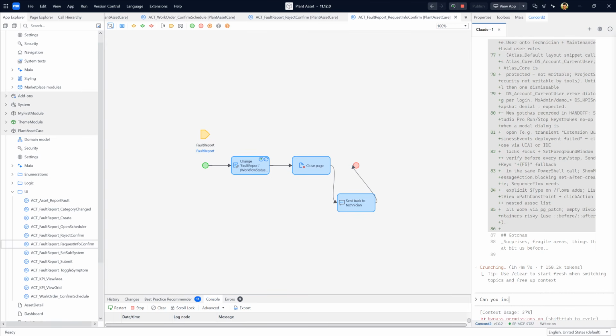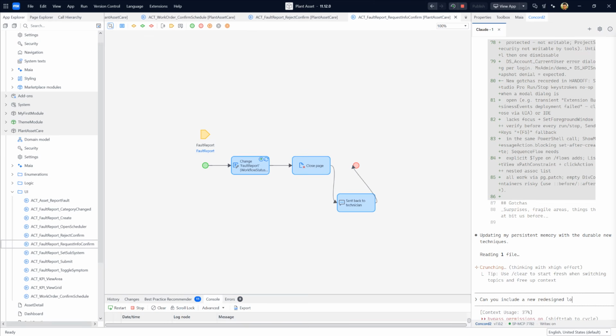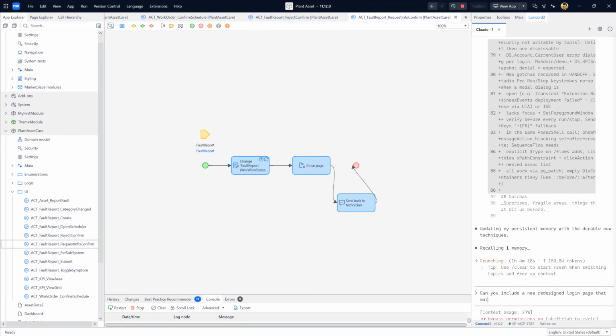I'm gonna ask it to redesign that login screen. Doesn't look good at all. Can you include a new redesigned login screen that matches our overall styling in the next handoff?